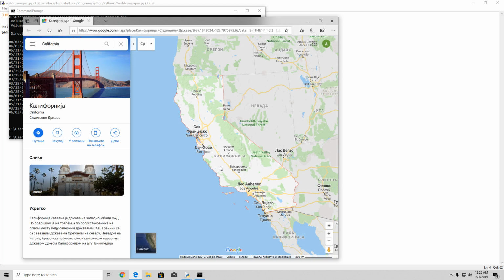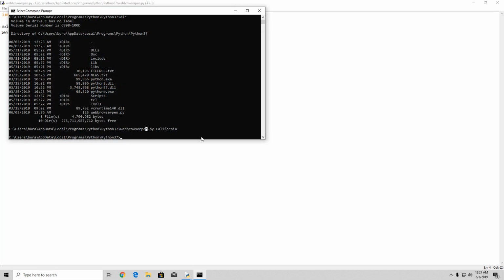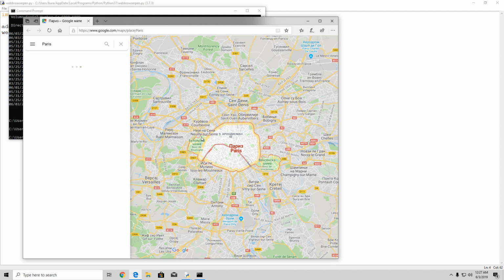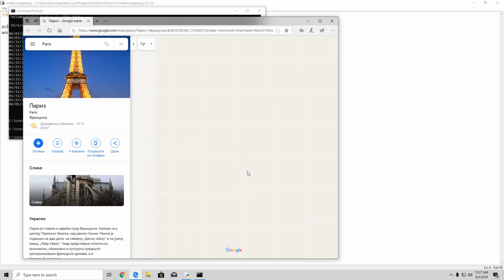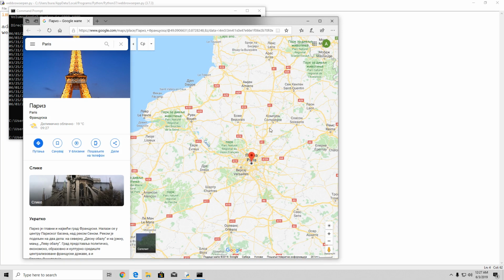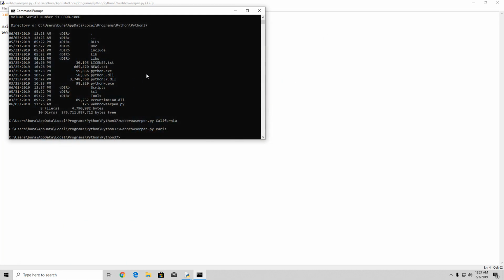Now you can also try to specify a more detailed location if you want to. In my case I don't really need to. You can specify any other city or any other country you want to. So let's try web browser pen.py and let's try for Paris, for example. So we will specify Paris, and you will see right here we indeed get the actual map of Paris, which is in France. Okay, so that is a basic usage of this module.